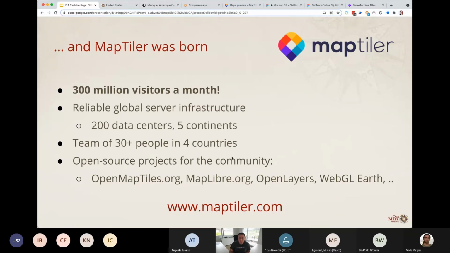MapTiler has received quite a success in the last 3 years. Over 300 million people now use and see the maps which the small team created. We provide these maps from reliable infrastructure on 5 continents, and it's not only about the business itself, it's also the open source components which we contributed back, which are then reused in other research projects, like those you have seen in this presentation, like the WebGL ones.